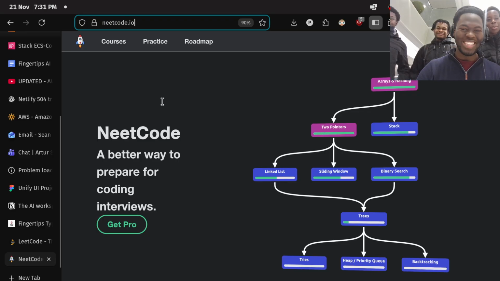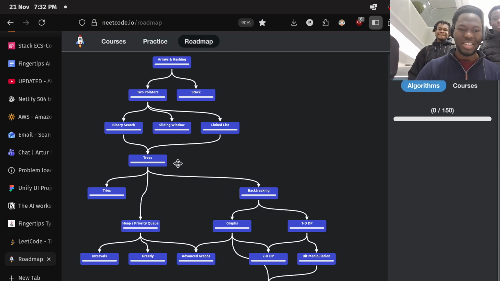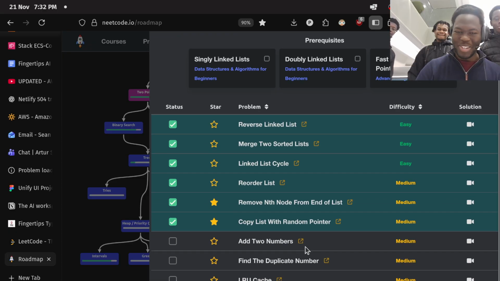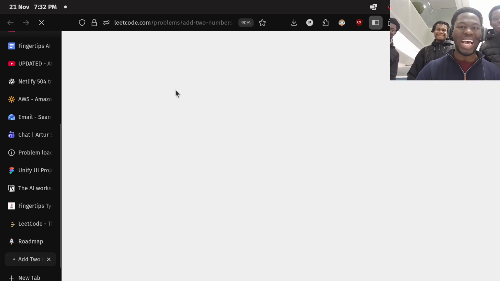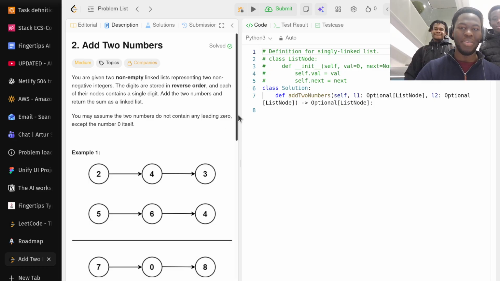Today we're solving a LeetCode problem. What are we solving today? Let's see. There's a little pressure here because my friends are here, but anyways, it's called Add Two Numbers. I think I've solved this before. Okay, I have solved it before, but we'll see.